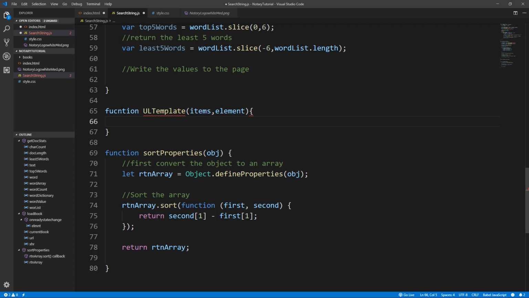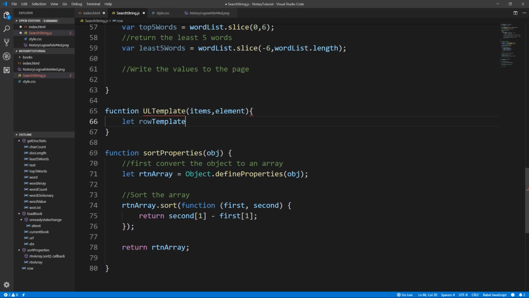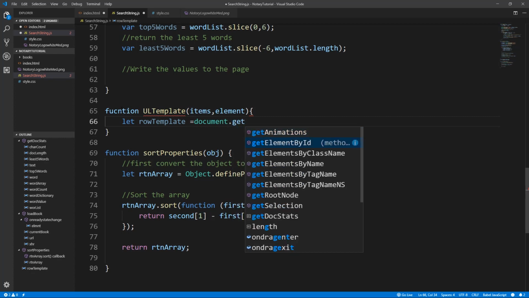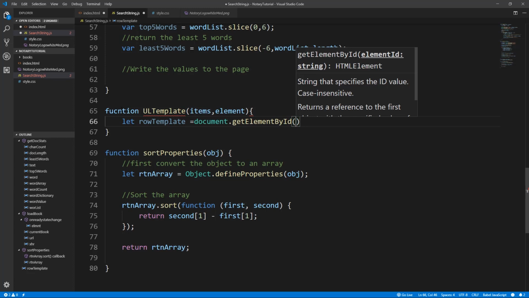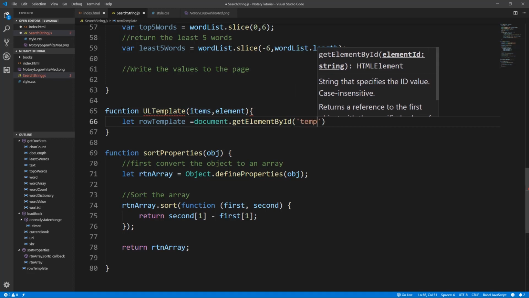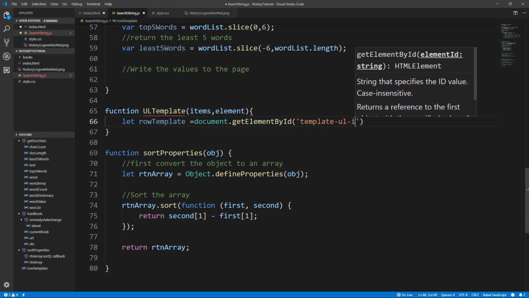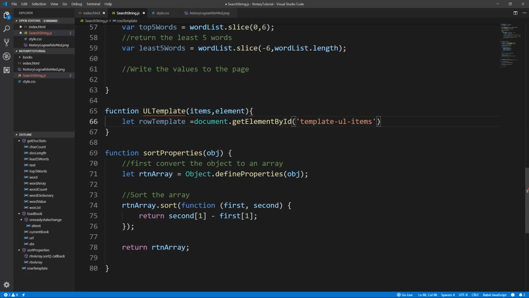Okay, so let's get our row template, and that equals document dot getElementById, and that's going to be template-UL-items, and that's what I called it. We'll check this to make sure that we're right.